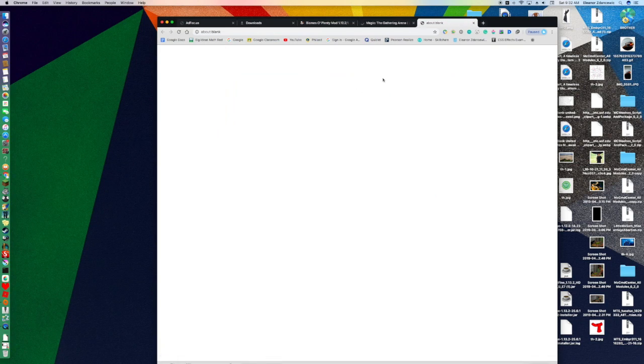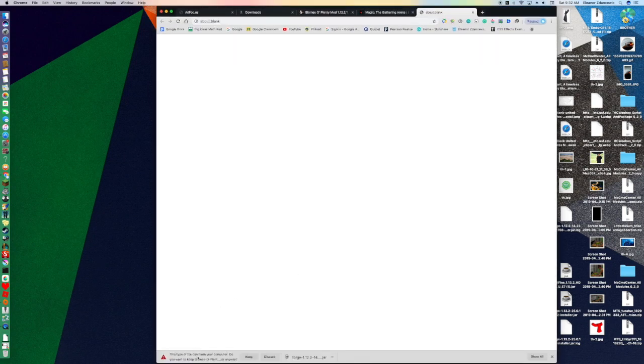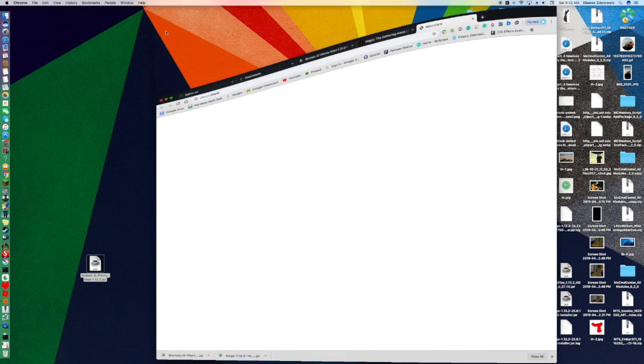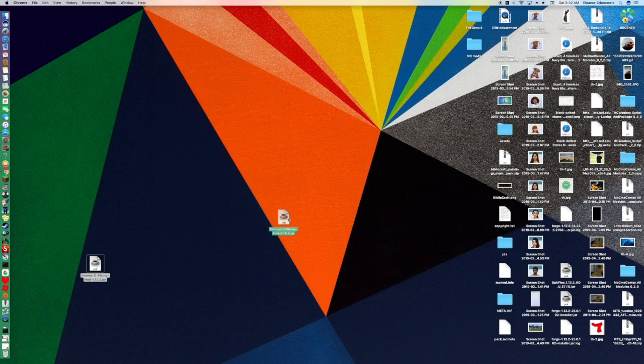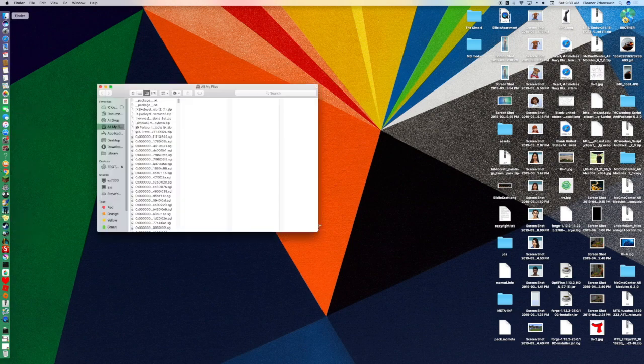And it should start, what, Magic the Gathering Arena? Anyway, if you look up, it says this type of file can harm your computer. You want to keep it, because it's not going to harm your computer, only if you do something wrong. And see, now we have the Biomes of Plenty mod here, 1.12.2.jar. Make sure it's a .jar mod.